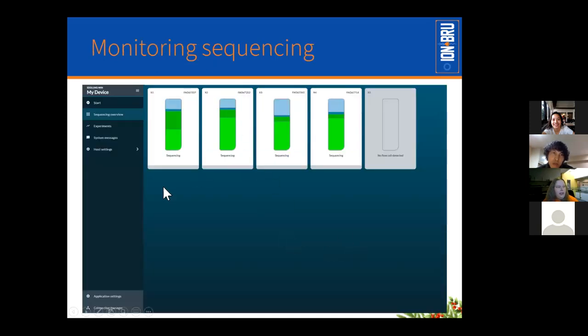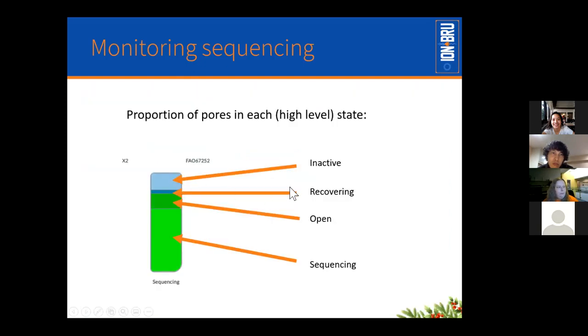So when you're monitoring sequencing, you'll see an overview like this. Basically, it's telling you what state each pore is in. So light green is good, dark green is okay, and then the blues basically mean they're not currently sequencing. So you want most of your pores to be in the light green.